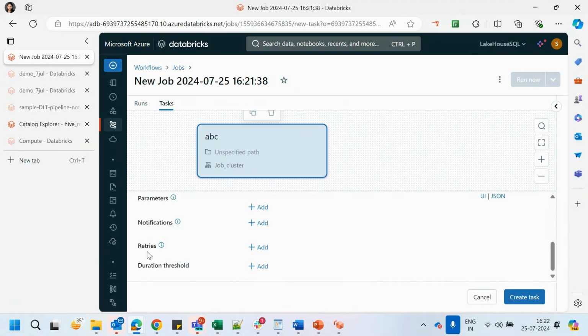Let's say if the pipeline is failing, you can retry it with as many attempts as you want. Let's say you want the pipeline to run twice, then you can just mention it twice. Even if it fails, it will try one more time. And the duration threshold as well.